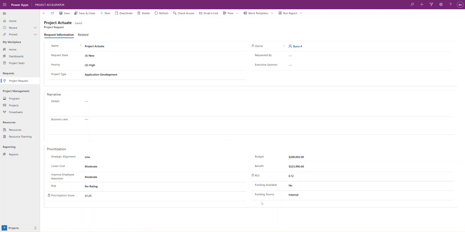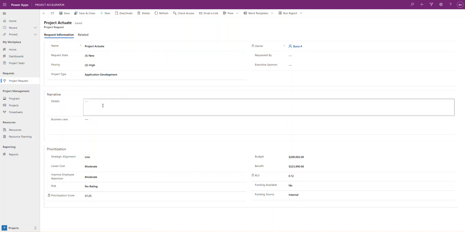So these fields and elements can be configured and captured depending on how the organization really wants to capture and assess their project requests or project initiatives. So basically initiatives that are pre-project. Let me save this off.